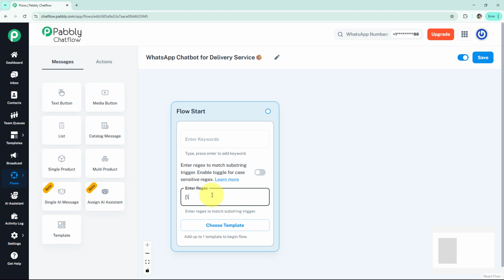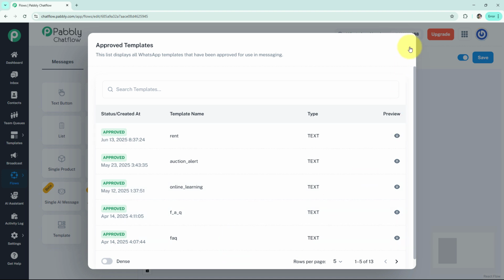To use regex, we have to use a specific format, which is this. You can also enable toggle for case-sensitive regex. And from here you can choose any template to send to the user.